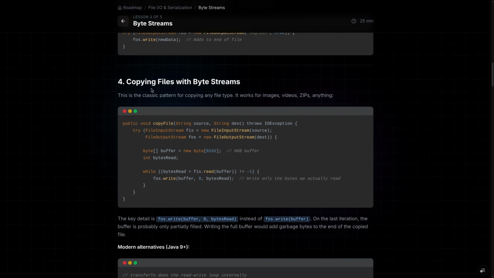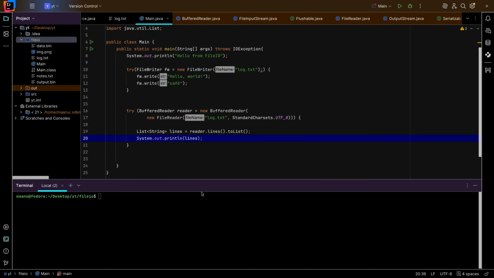Now next one, copying files with byte streams. This is the classic pattern for copying any file type. It works for images, video, zips, anything. With FileInputStream we can read, then we can write from the buffer. Write only the bytes we actually read. So this will take string source and destination. This one is our custom function, so we can copy that.